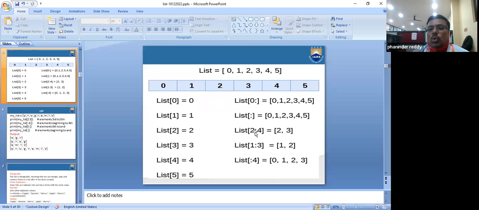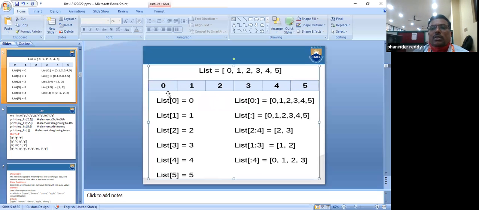Next, list 2 colon 4. 2 is representing the index. So 0 index, 1 index, 2 index. At index 2, what is the element? 2 is there. 2 will be printed.